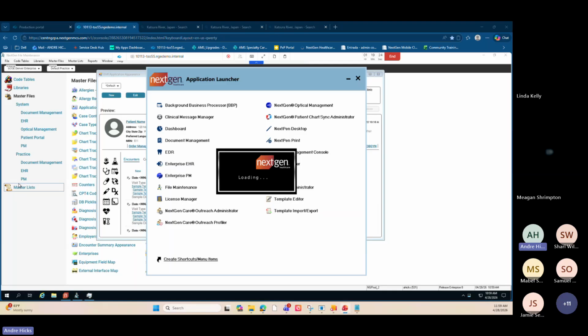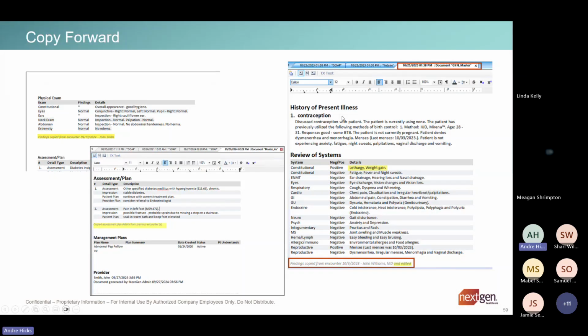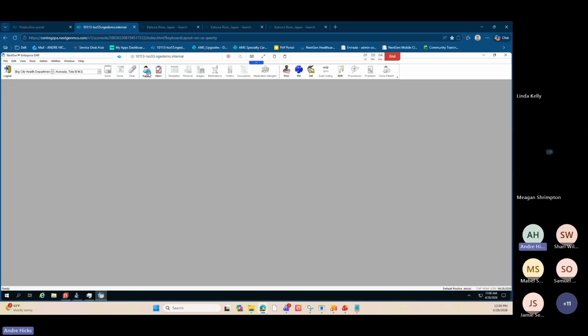But what I wanted to show you while that's loading, when you actually generate that note, and you have the actual document, the master document, you'll see that these findings were copied over as well. Let me launch it, but you will be able to see that. So it's going to show up on the note as well. Let me log back in. Pull up my test patient.